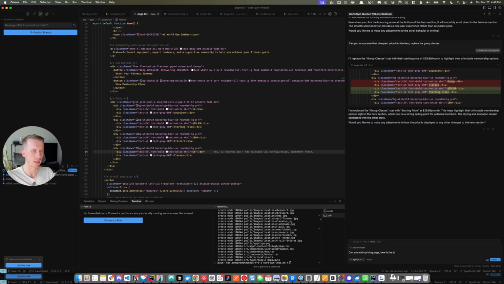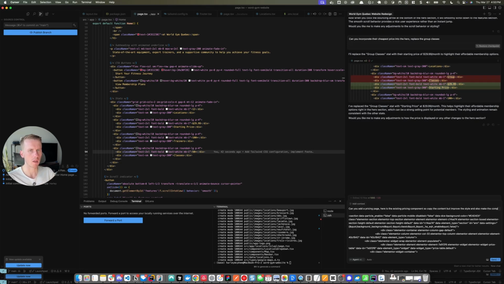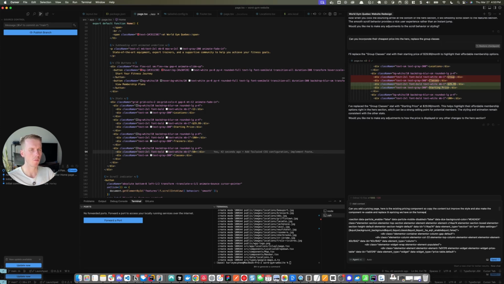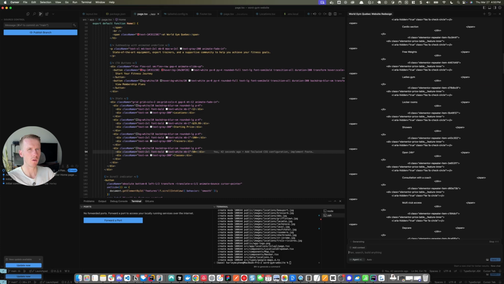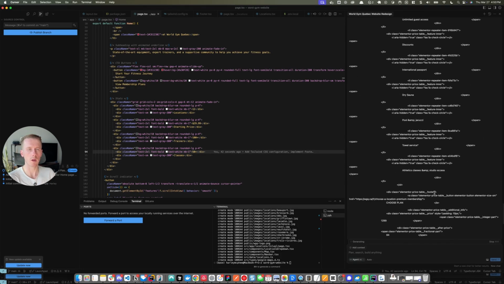Here is the existing pricing component. So copy the content, but improve it and keep it, but improve the style. All right, so yeah, I'm gonna incorporate that, make the component reusable, and replace the pricing we have on the homepage with it. So giving it a lot to do, but it seems to be handling it quite well.